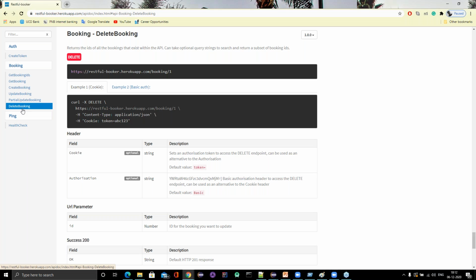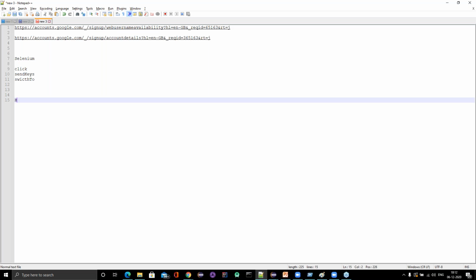In API, whatever task they will perform, or what type of call they will make, that is generally called HTTP verbs. What is called HTTP verbs?